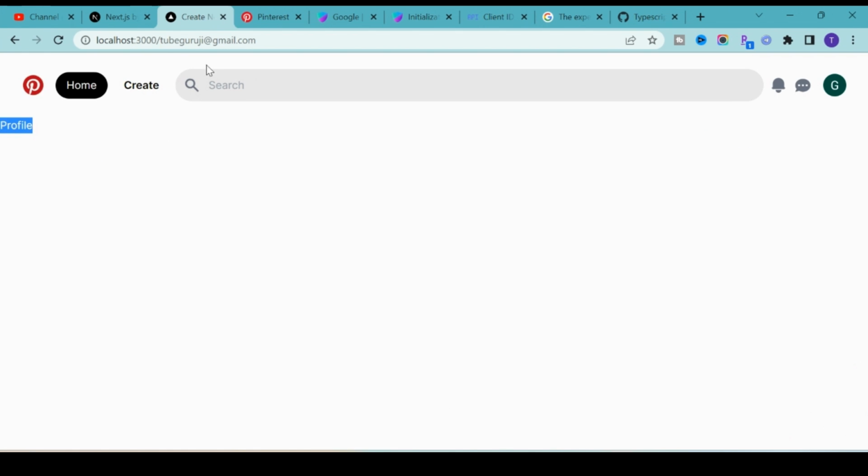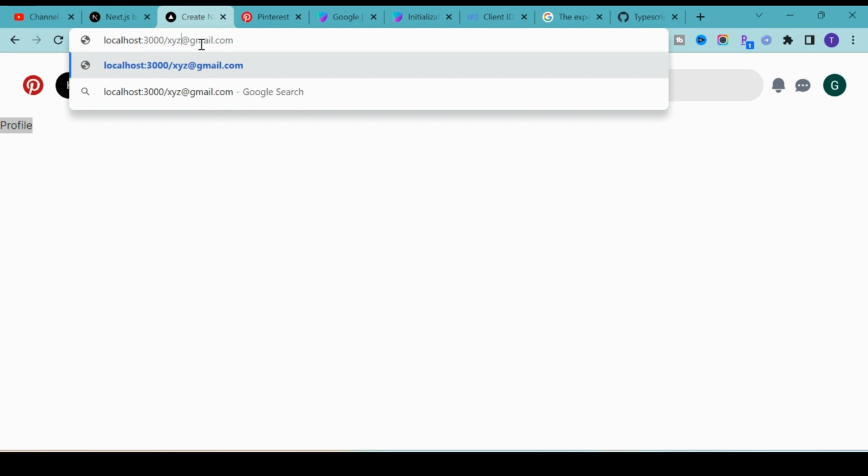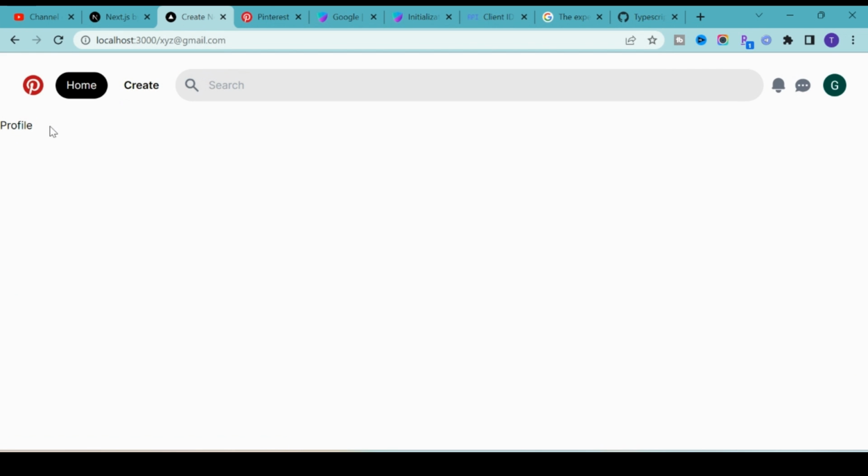So for example, if there is some user called xyz@gmail.com, and you enter it, you will see you are still on the profile page, right? It means whatever id you provided, it will jump to the profile. Now what we will do from here is take this id and fetch the user information from our database, if there is anything. Perfect.